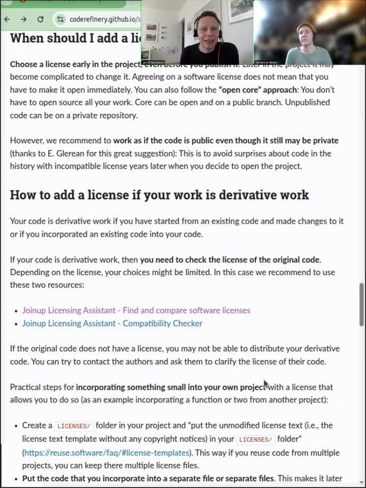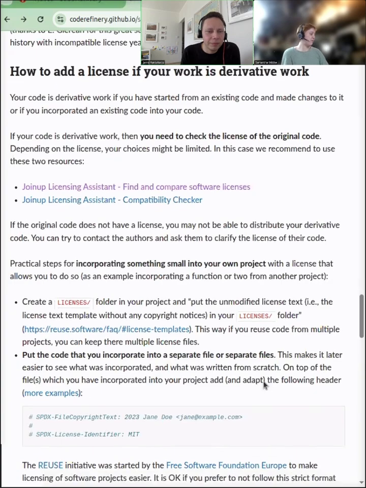So at least add a license before you publish it, add a license before a second person works on the code. But preferably, I would just add it immediately. And related to that, where do you add a license, or how? How do you tell people what the license of the code is?